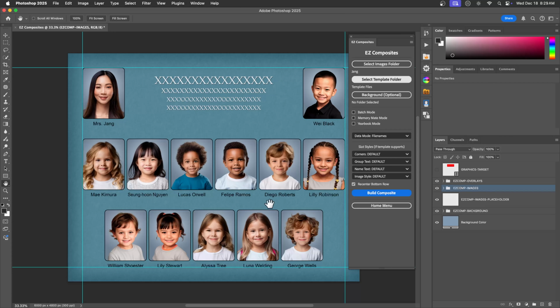All right, so you can see that it did grab that template file that had 14 slots. It removed the 14th and recentered that bottom row because we had this row checked. Now it's brought in the graphics, and the text is just using the placeholder text.